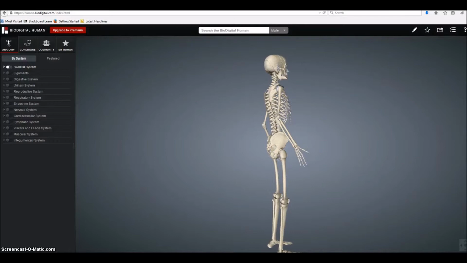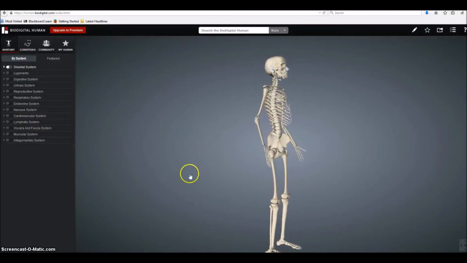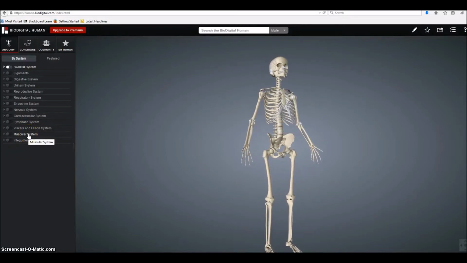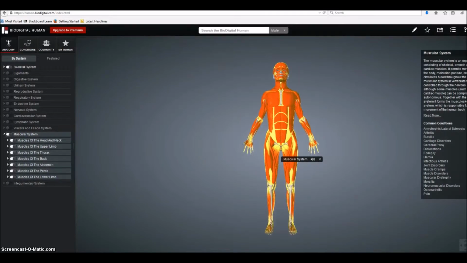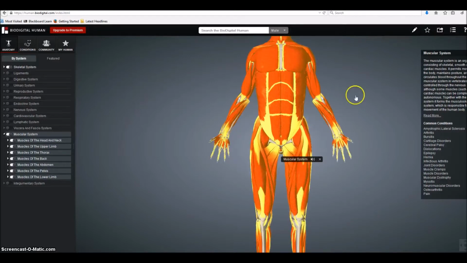So what are the features of Biodigital Human? Well, that's loading for the first time, but I want to add the muscles. So there's the muscles. Okay. And I can increase the size of what I'm looking at. So let's suppose I want to know what this muscle is. Left rectus abdominis, straight up and down, left rectus abdominis. You'll see it in the other videos. Okay, and then this has all kinds of information that you can read about the muscle system.